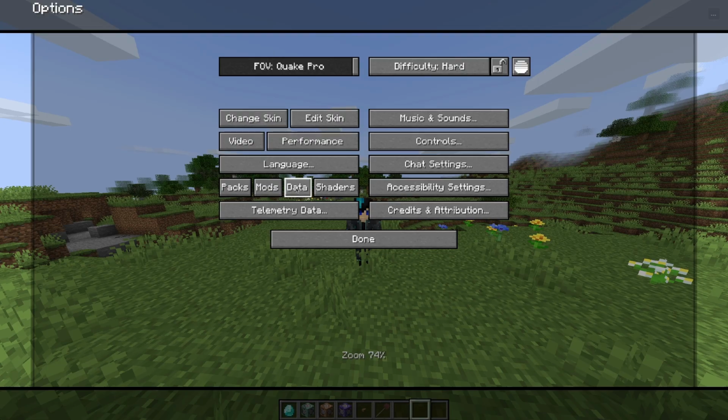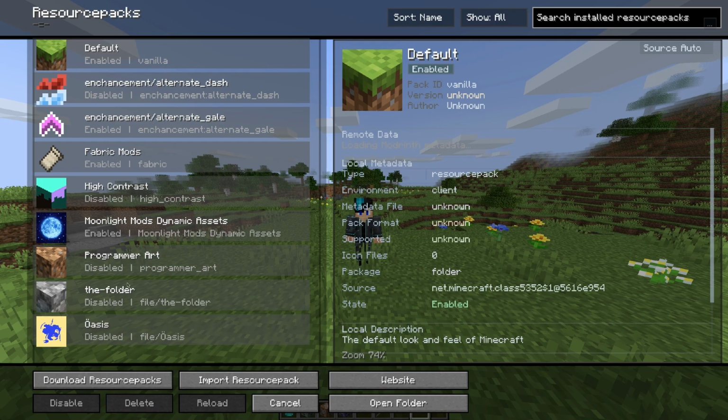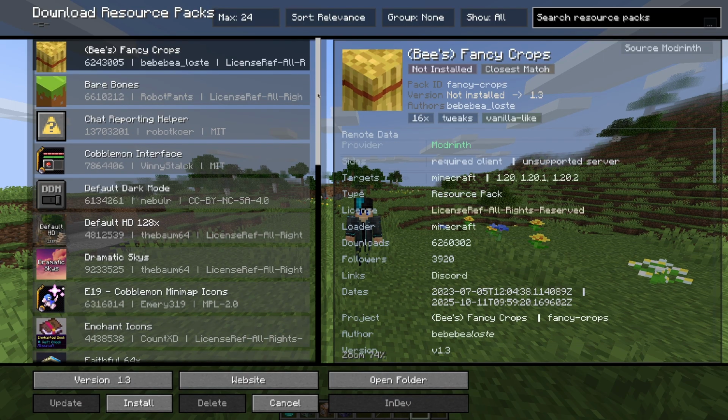Every single one of these buttons manages a different section of your content within your game. This button right here manages your resource pack. This manages your mods, your data packs, and your shaders. Now, the data packs button will only show up when you're operator in a server and when you're on your own world where you can actually edit and manage the data packs. But inside of every single content screen, you can download more of that content from within it.